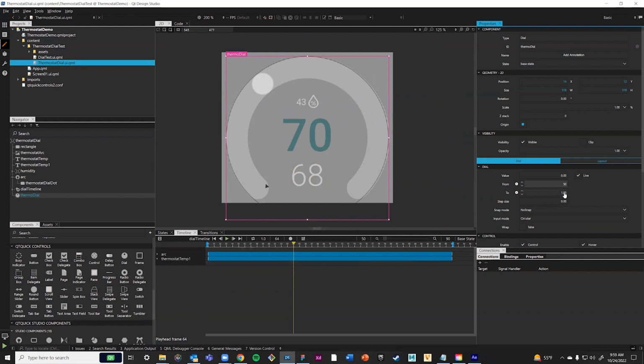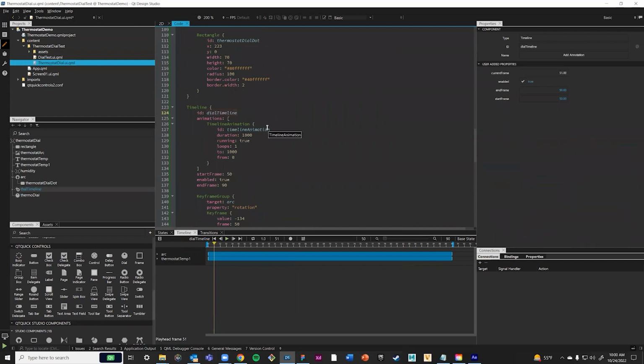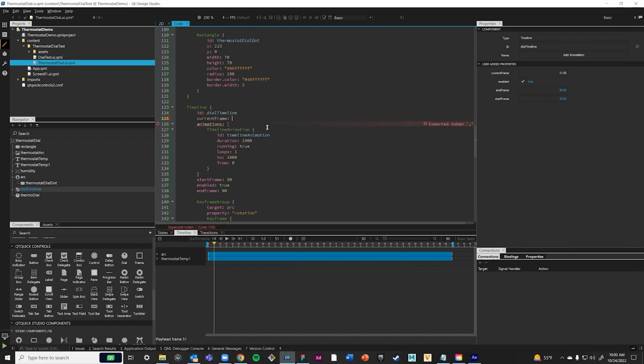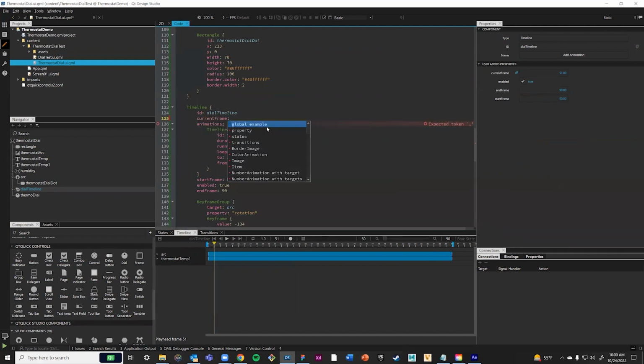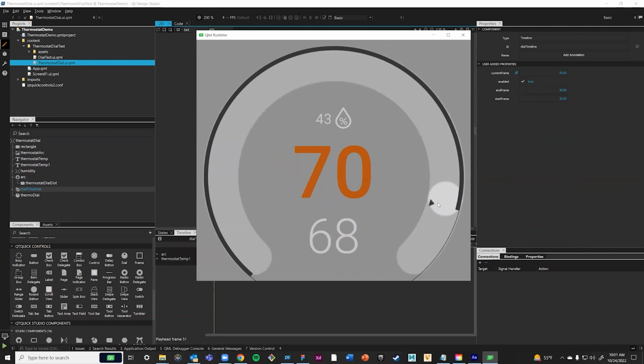So 50 to 90. So now that we have those values set up, we're going to hop into QML real quick and find our timeline. And we're going to add a line under the timeline that is going to be currentFrame, and it'll autofill for us. currentFrame, and then whatever our dial was called, in this case, thermoDial, and then value. It's now lining up with the current frame of that timeline we created from 50 to 90.